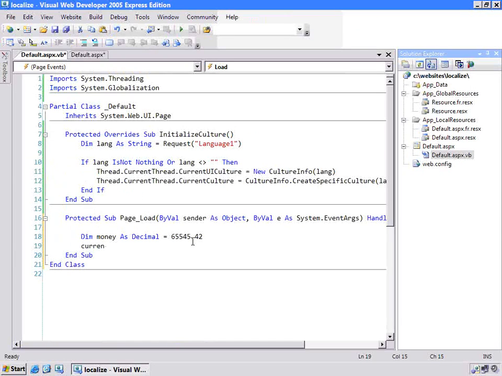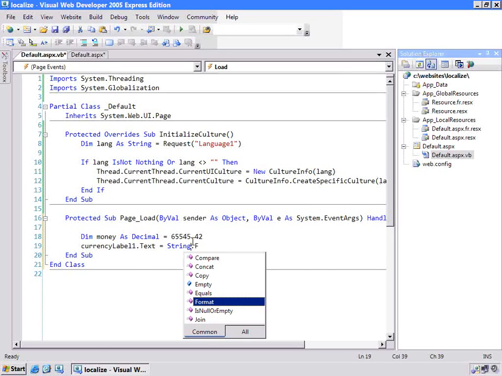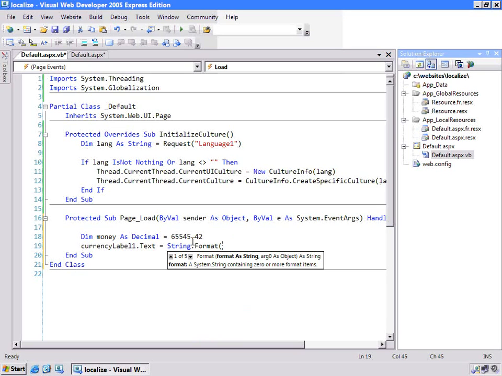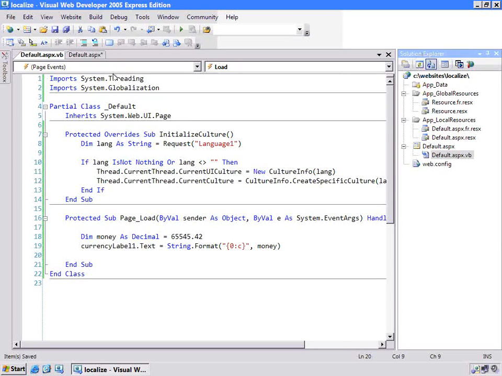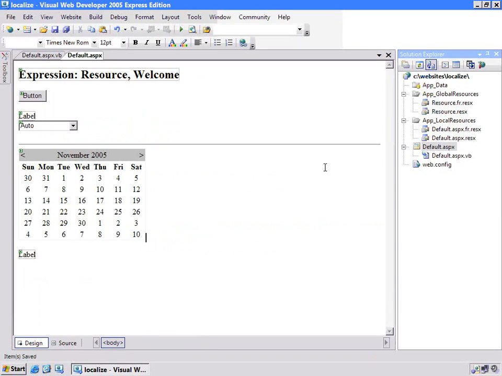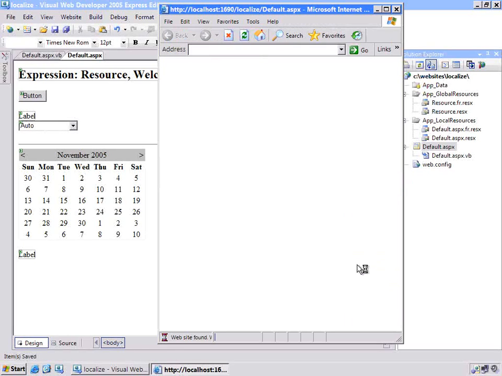Set the currency label text equal to, now if I just converted that money to a string, we would just get 65545.42. But let's say we want to treat that as a money type, it needs to be converted to the language and formatting that's appropriate to that particular locale, which is set up here. So we would do 0:C as the string formatter, and pass in our money. And that should be good. We'll save these two and view this in a browser.